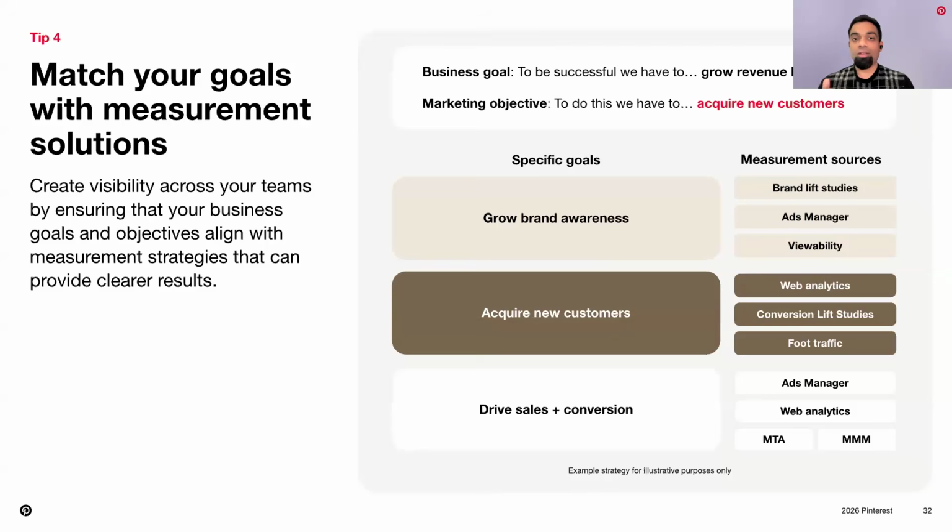Lastly, you want to align your business goals and marketing objectives to the right measurement solutions. So let's say that your business goal is to increase revenue by 10%. Your marketing objective in pursuit of that goal is to acquire new customers. To see if you're acquiring new customers, you want to leverage measurement sources like web analytics, conversion lift studies, foot traffic analyses. By reviewing what those measurement sources tell you, you can determine if you're on track to acquire new customers to grow revenue in turn.